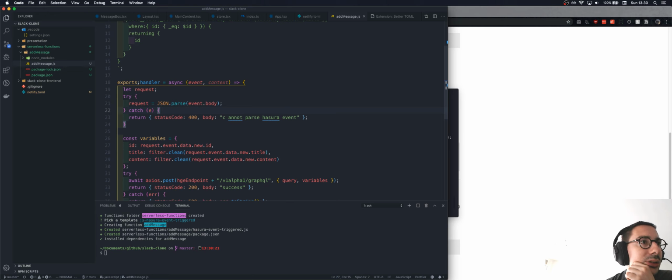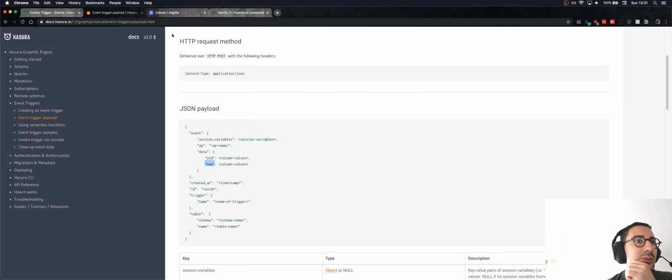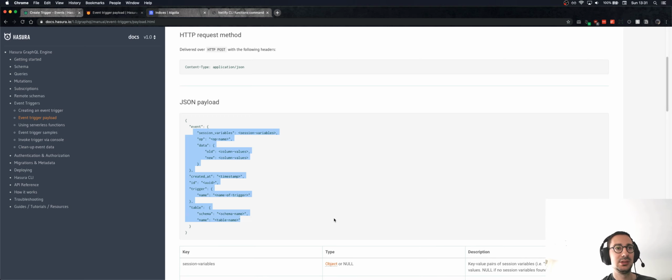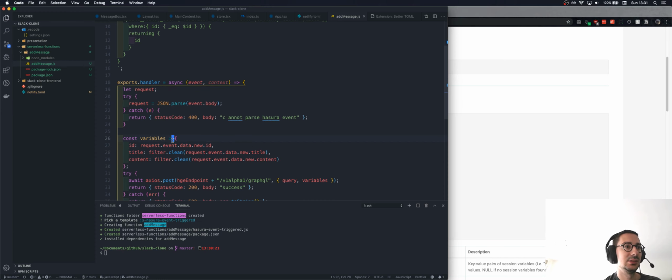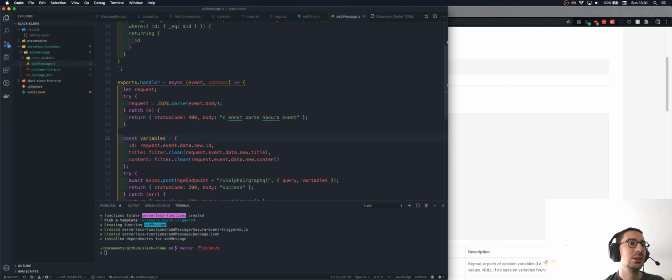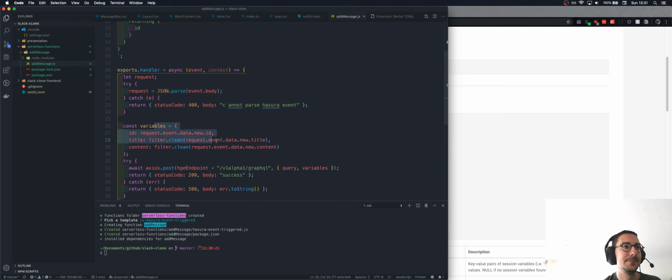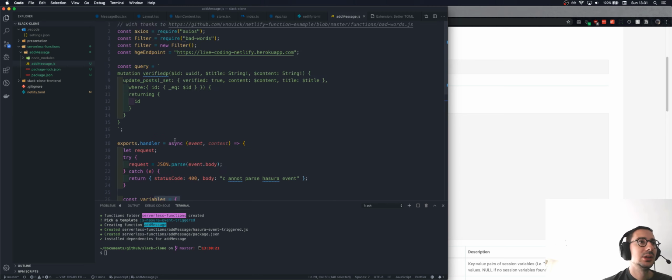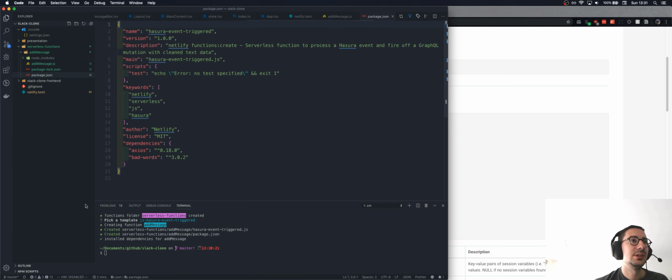So request event body. Yeah, if you compare this with what we have here, that's exactly the same thing. So that's what we need basically, but we don't need all these dependencies. So what I am going to, we don't need, well, it's an okay keyword.